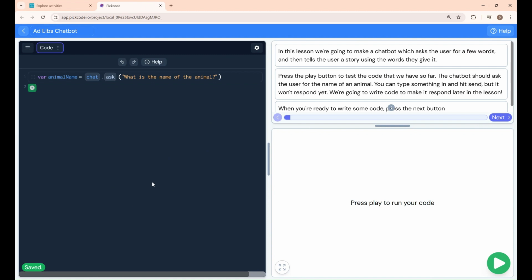Yeah, this is the pickcode platform where we are going to code this game. So before going into the game, let's see what a chatbot and Ad Libs are. Here, a chatbot is nothing but an AI program which is designed to make conversation with humans. So in simple terms, it is like communicating with a real person, and it is also a great way to teach kids what coding and its logic are.